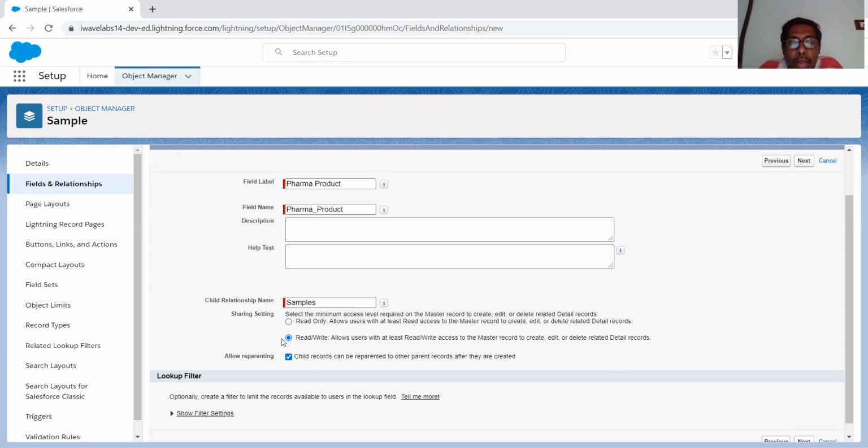So when I enable, what happens? The parenting is allowed. You are able to change the parent. That means the child object, the child record, can change its parent. So I'm enabling that option. After that, I'm going to click on the next button.